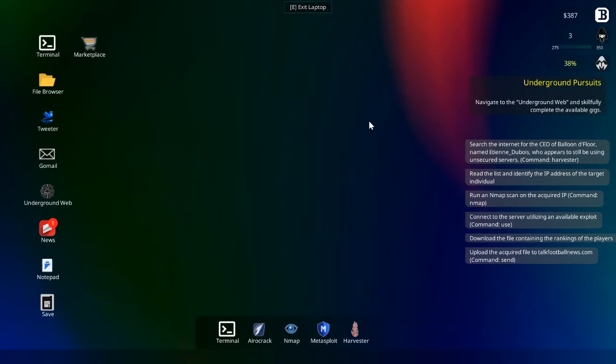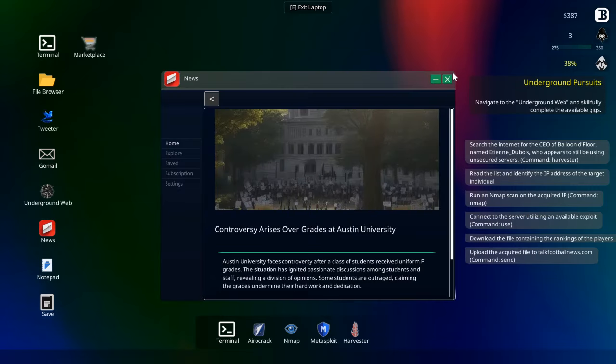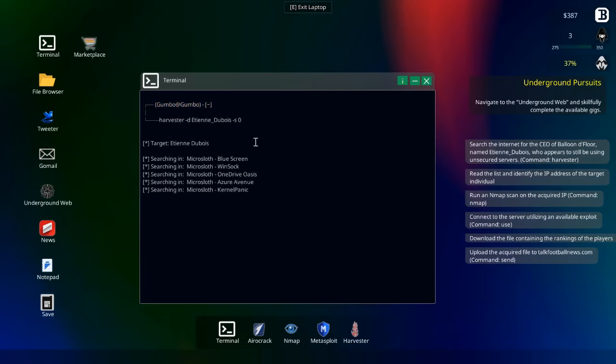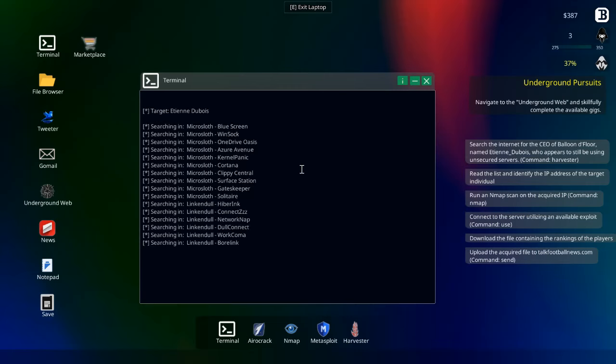So search the internet for, so we need to go terminal harvester. The full name of the guy, CEO of Ballon de Floor. I mean, instead of being Ballon de Door, it's the floor. Okay. Read the list and identify the IP address of the target individual. We need to wait for this to search a lot of stuff.